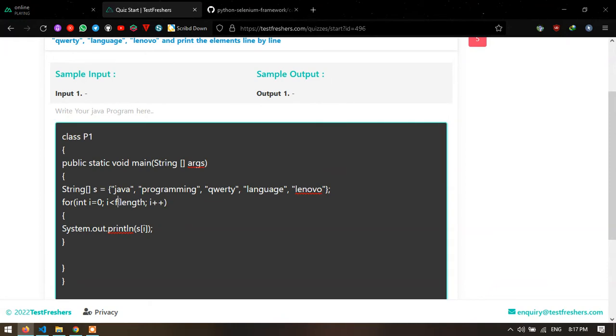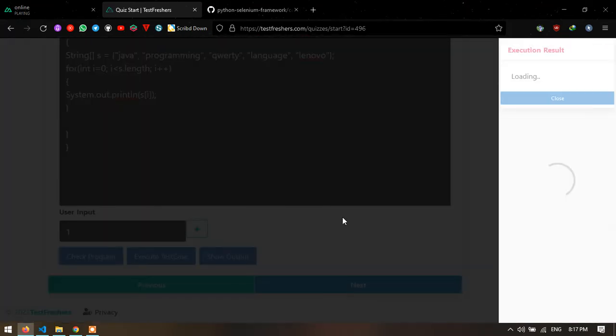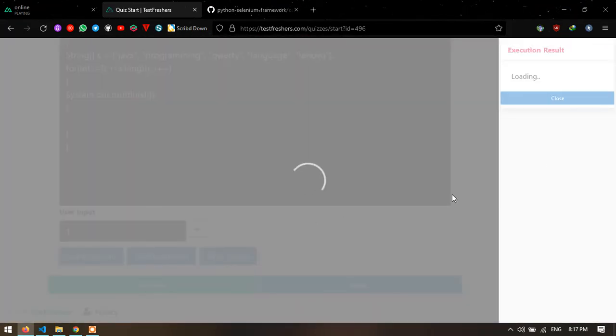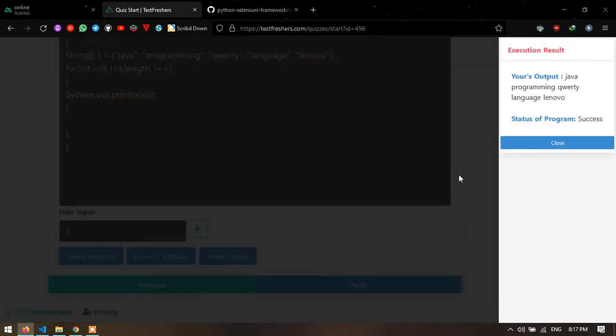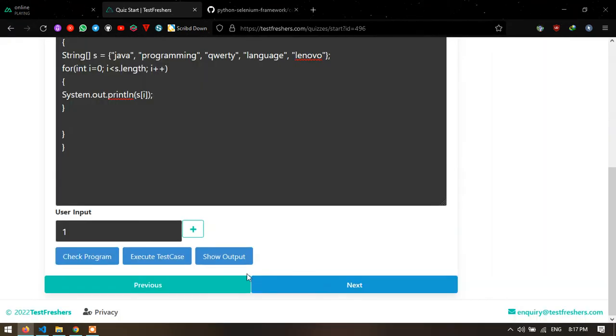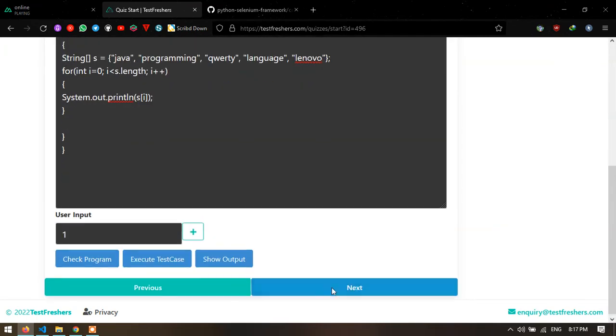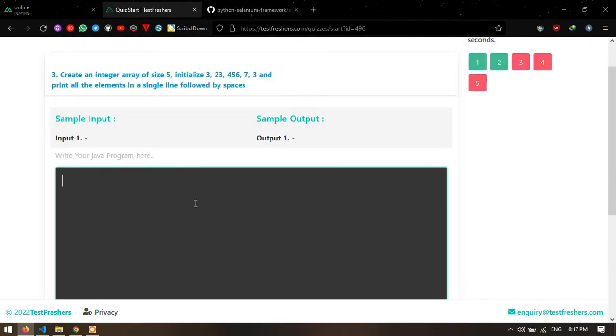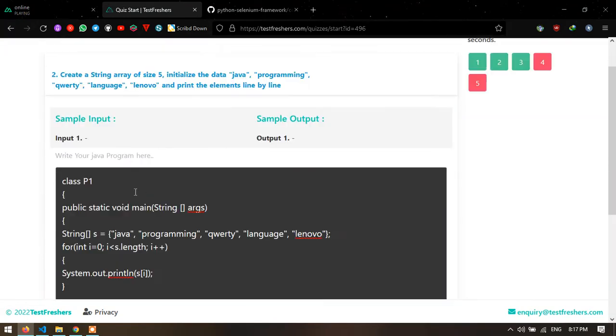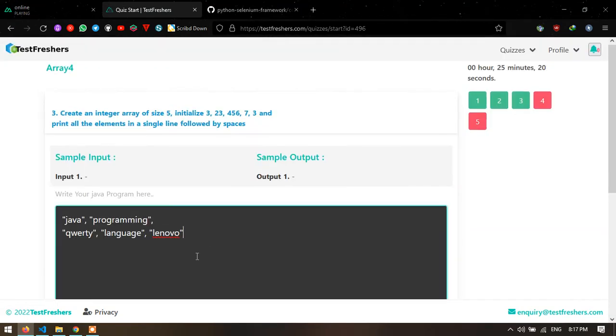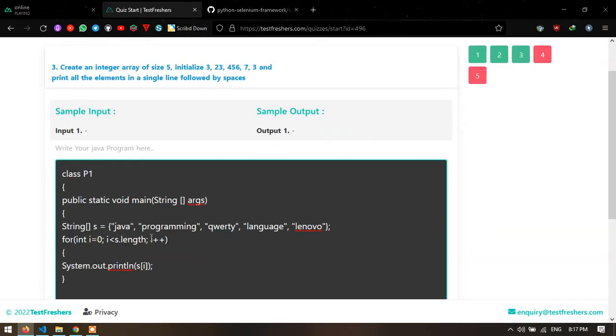Zamat, you might have done some typing mistake. Check properly. Altaf, open in incognito mode, it will work. Everyone, please open Test Freshers app in incognito mode. It will work, guys.